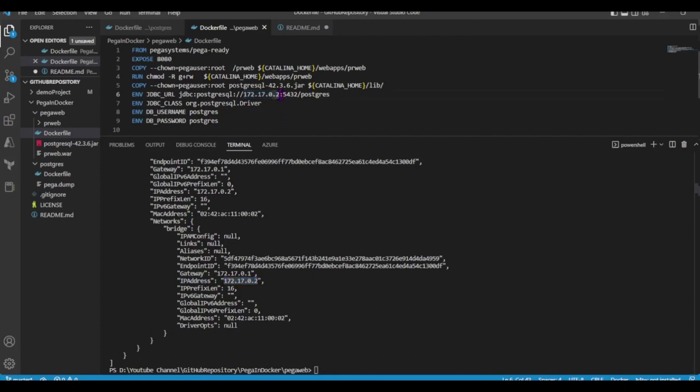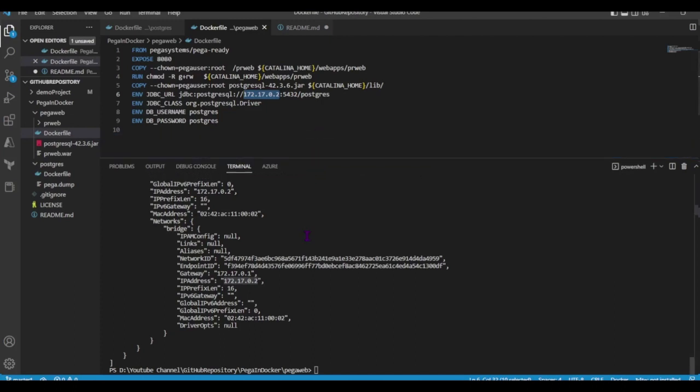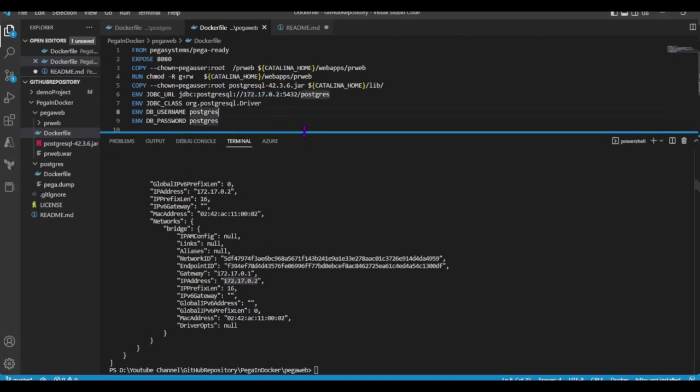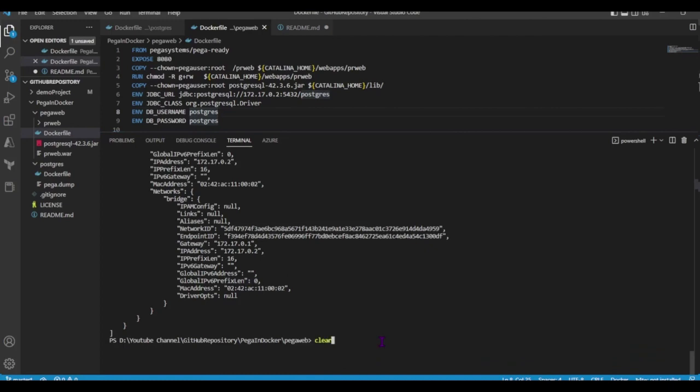Okay, so now the IP address in a container is a very volatile thing. Once a container is dead or deleted, the IP address might change, and for that we can create a service and use that service name instead. But that's a little bit complicated process, so I'm not going in that direction. If you have Docker knowledge, you can use that. But for simplicity, we'll just copy the IP address here and use the same IP address. And then let's see how you can make Pega up and running.